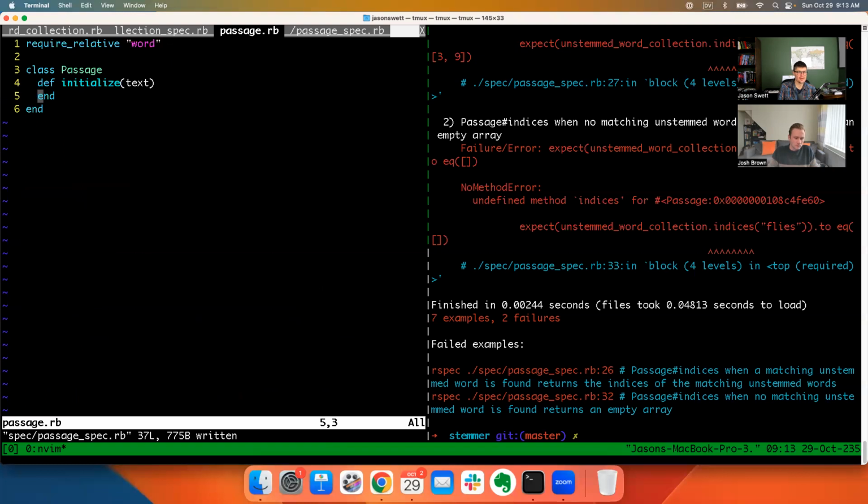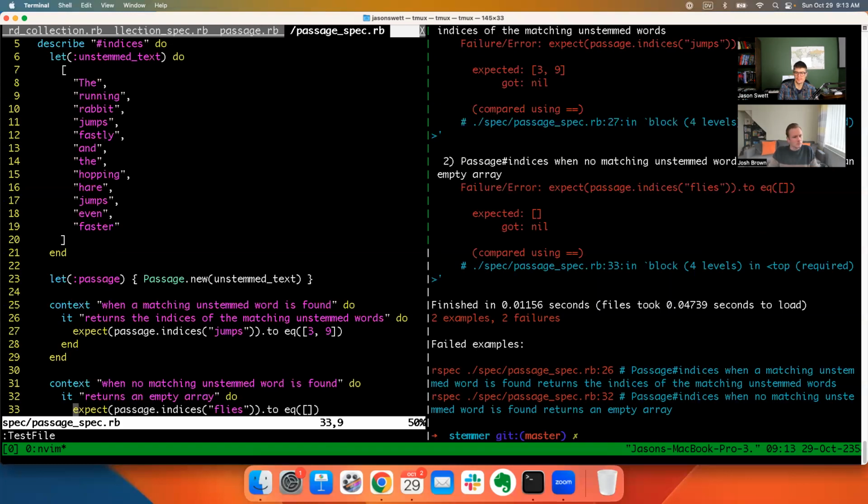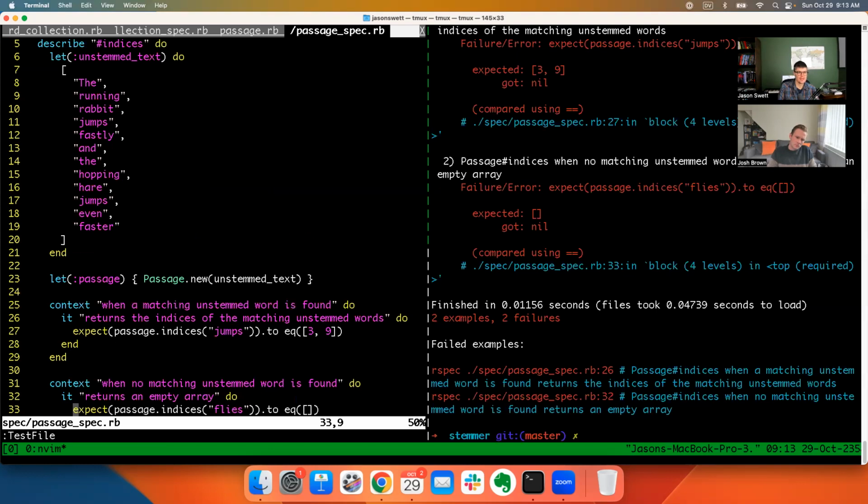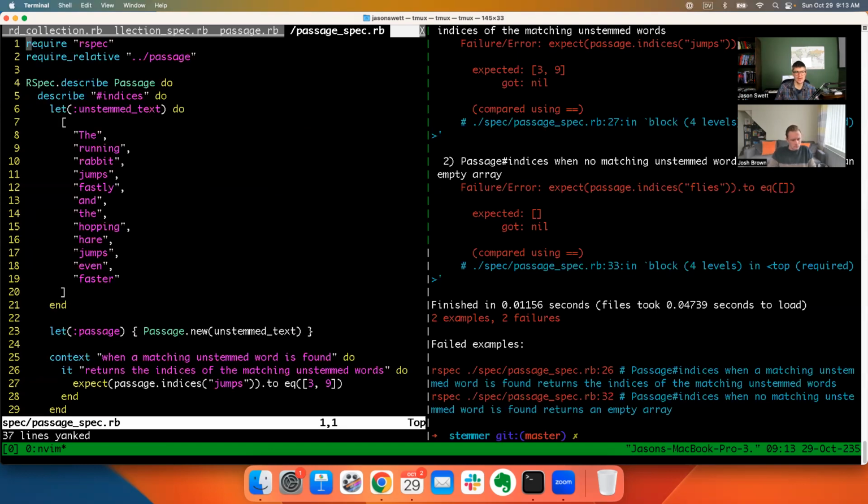Okay, and we'll define a method called indices. Okay, and now we're getting the real failure. It says it expected these certain indices and it didn't find them. Since I changed the test a little bit and I changed the code, I'm going to give these things back to ChatGPT. Oh, and this isn't great. Let's just call it text, because again, it's not significant that it's unstemmed.